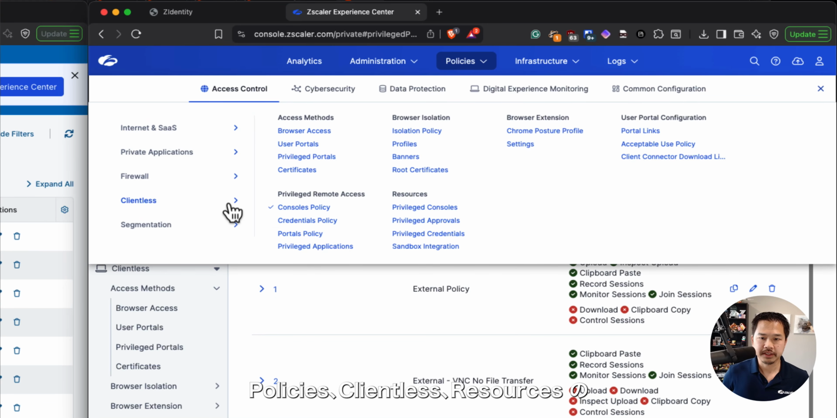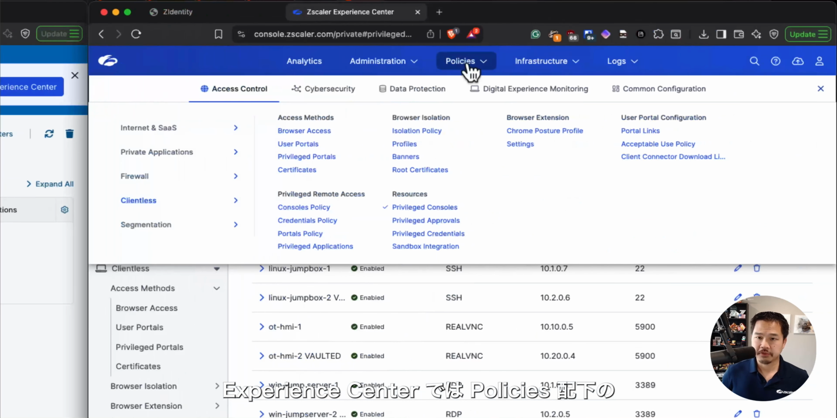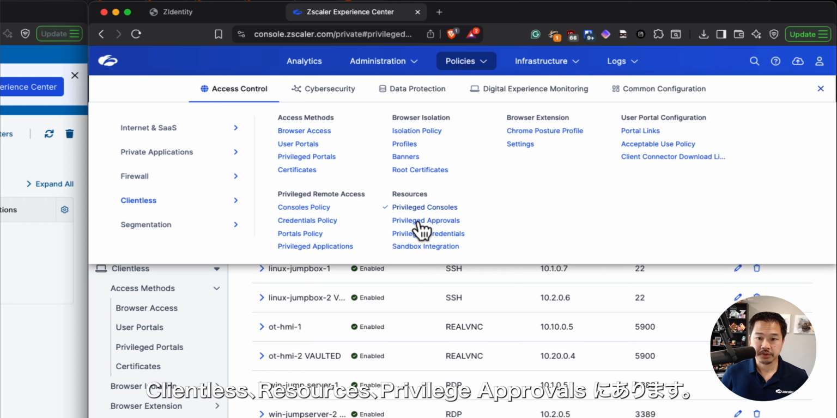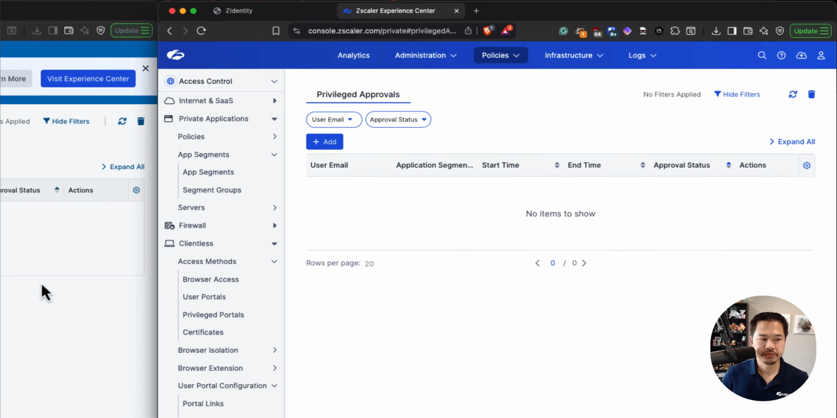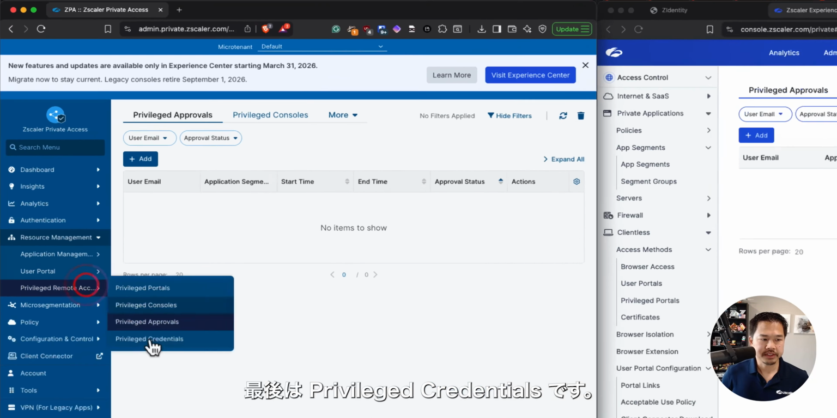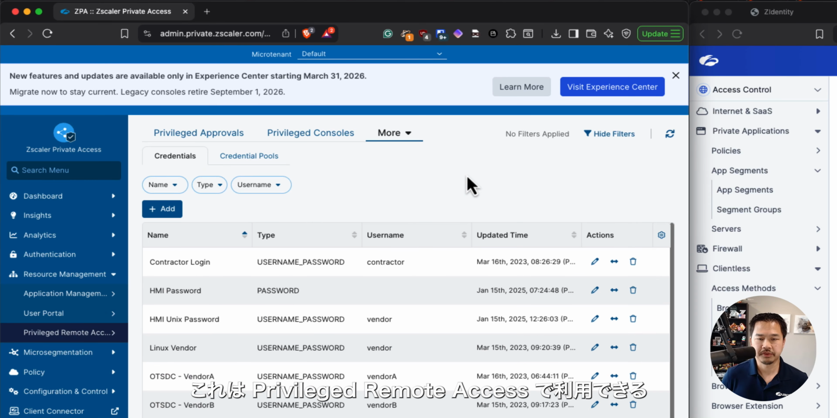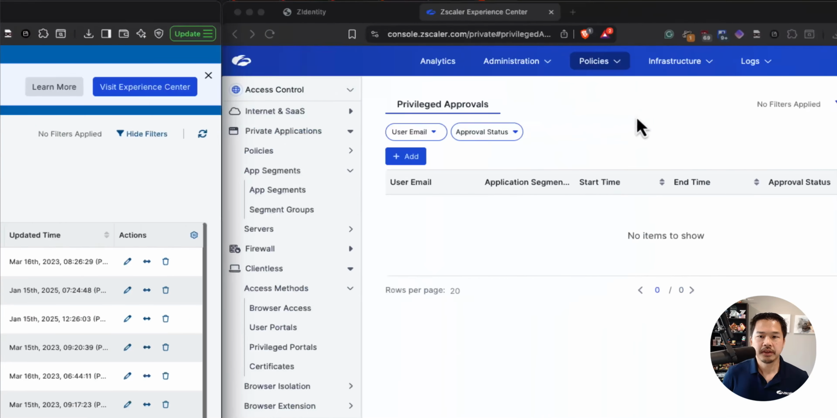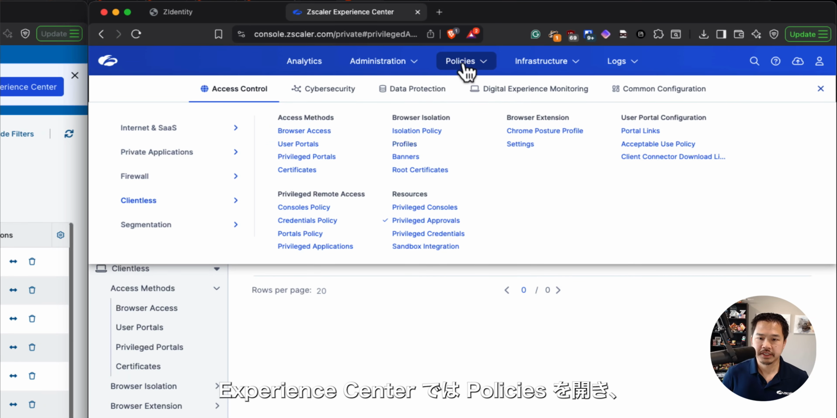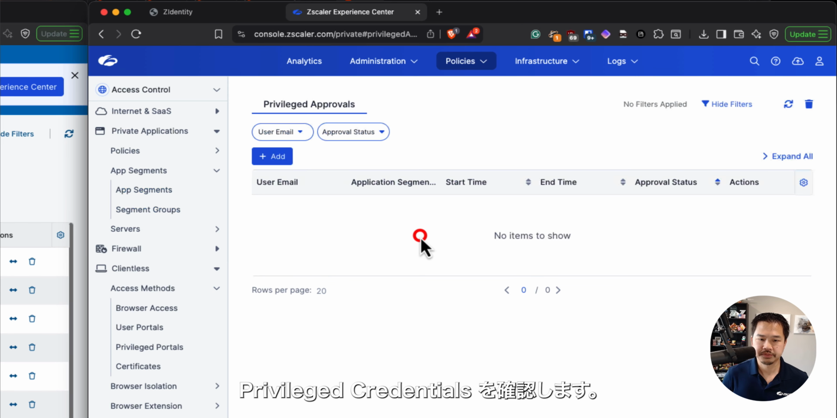Moving on to Privileged Approvals. Over in Experience Center, this can be found under Policies, Client List, Resources, Privileged Approvals. And the last item here is Privileged Credentials, credential vaulting that we have available with Privileged Remote Access. Over in Experience Center, go to Policies, Client List. Under the heading of Resources, you will see Privileged Credentials.